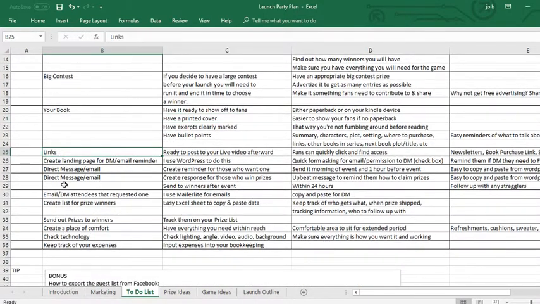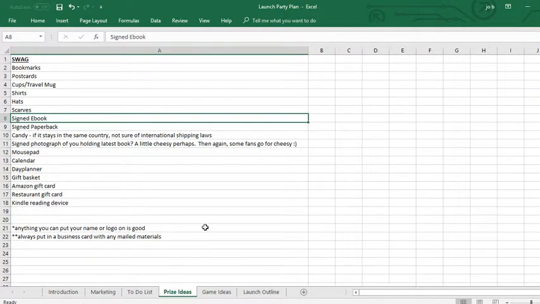Having your links ready, having a direct message or email set up so that they can get reminders when your book launch is about to start so that they can find the links. They don't even have to go look for you. They just press a little button and boop, your little window pops up and there you are. Creating a space of comfort for yourself, sending out the prizes, checking your technology, keeping track of your expenses, et cetera. So there is a tab for your prize ideas.